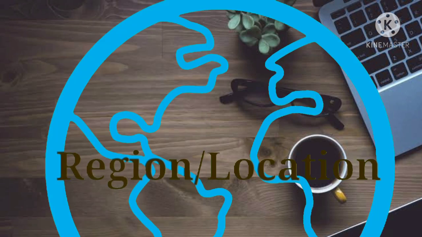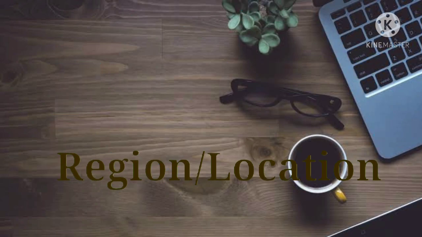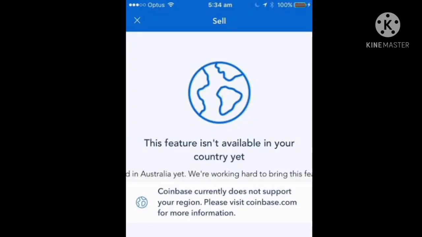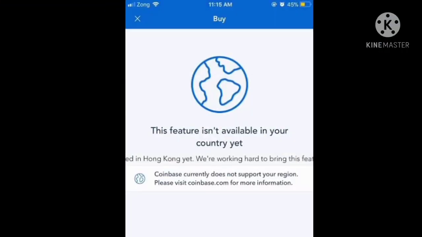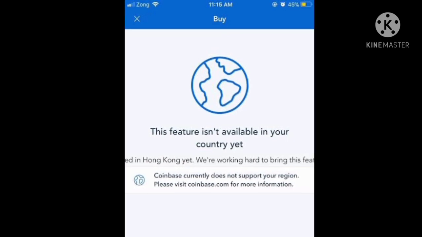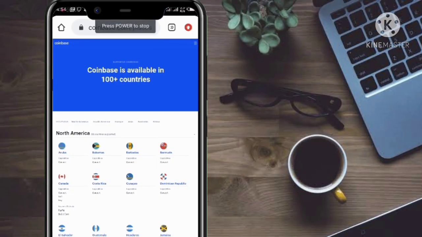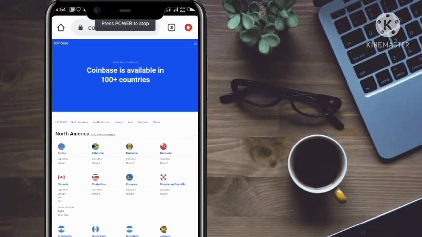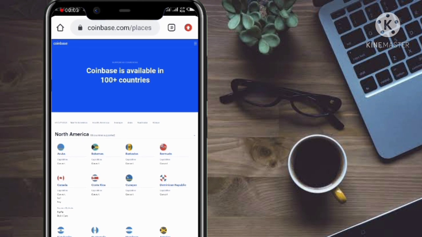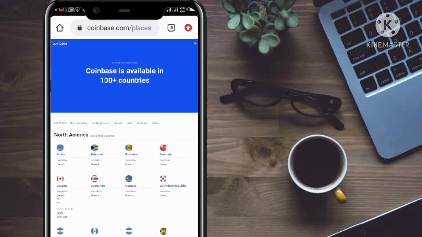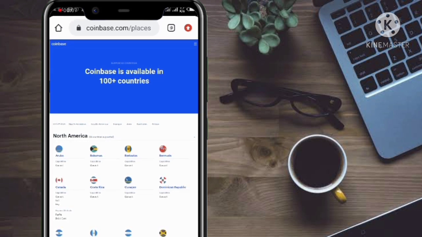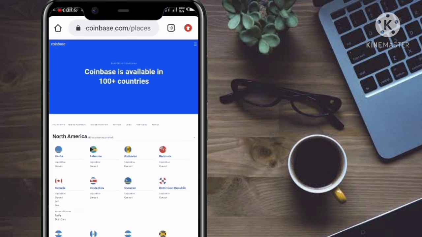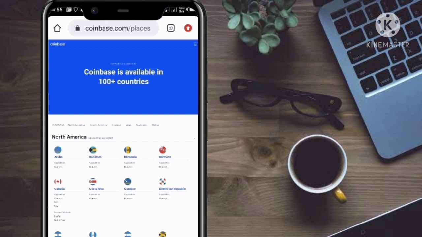Okay, number 4 is the region or location. This actually is the main reason as to why 90% of your accounts are restricted, not because of the 3 reasons above, but this. So how does location affect the buy or sell services? It is pretty simple and I'll show you. For starters, you'll know that Coinbase is available in 100 plus countries, and all of these countries are from different continents. So let's just take a look at those countries. This will help explain how that has led your Coinbase account to be restricted.